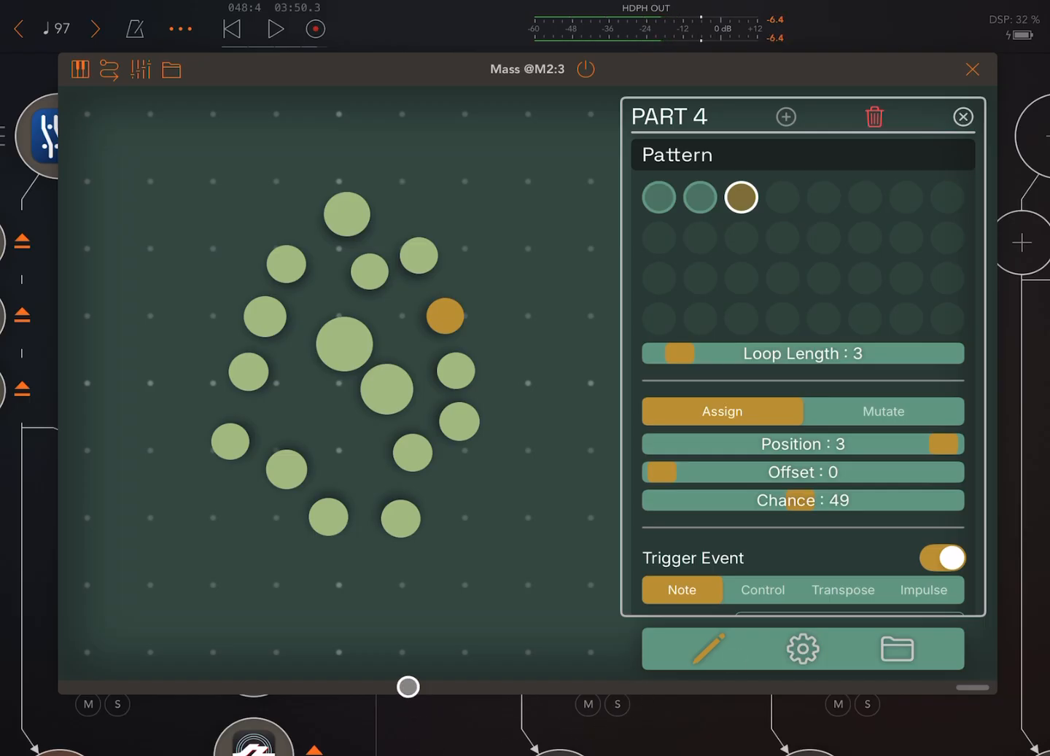And then, you could send clock from this to other devices or plugins. So that's a lot of flexibility, I reckon. Okay, so let's dive in.